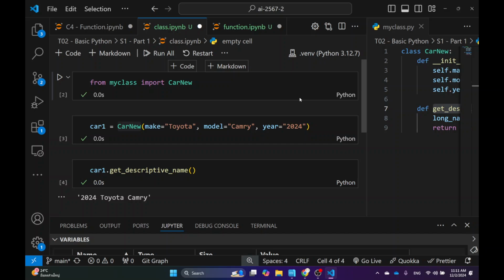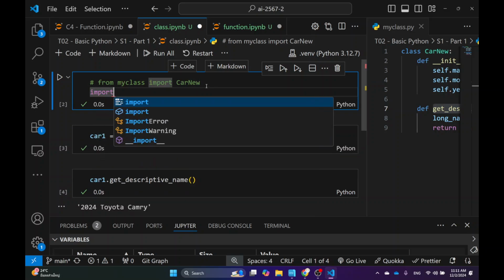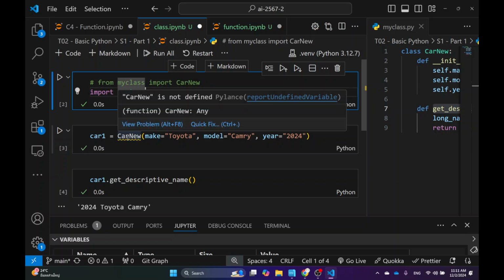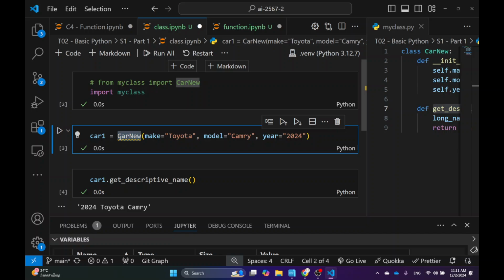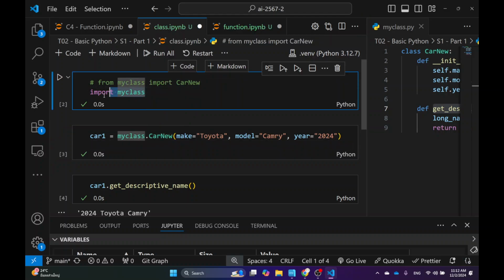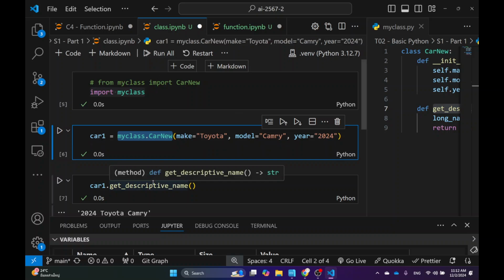Okay, so this one works, right? But I want to show you a couple of ways that you can do imports. So this is one of the ways. Another way is to import my class, just like that. This one is pretty short, but if you were to do this, then you have a problem with this line right here because it doesn't know what car new is. So you're going to have to do my class dot car new. So if you want to only import just my class, then you have to specify my class dot car new, and that way it works the same way, right? So there are many ways to import the class definitions.